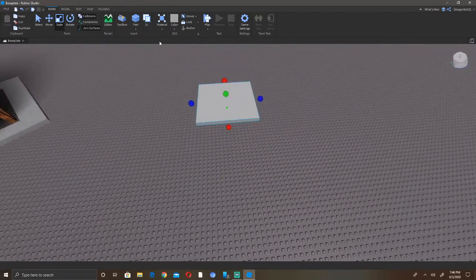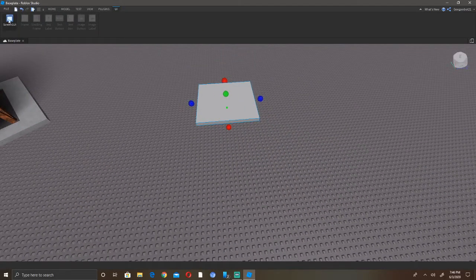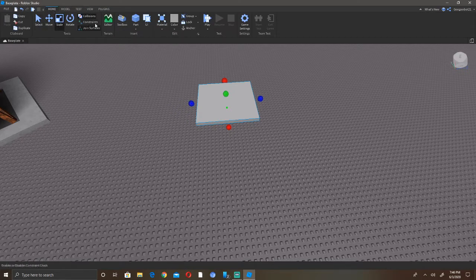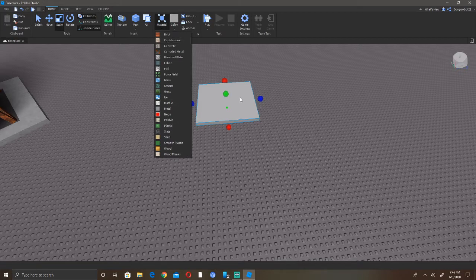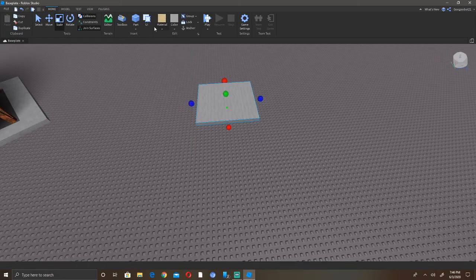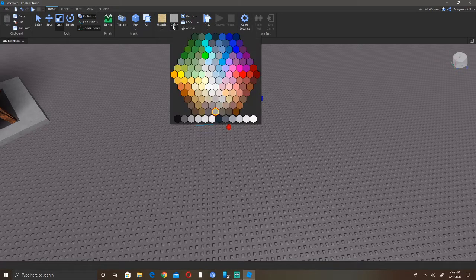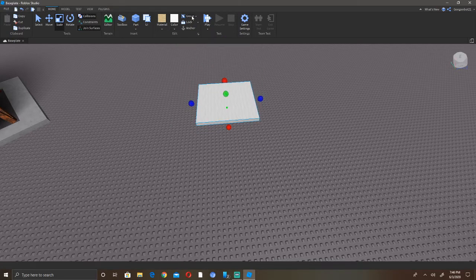And then next would be the UI. The UI is just for your frame, so you don't have to worry about this unless you're doing some kind of viewpoint or something. And then you're gonna go back to home, and then there's also material, so you can pick the type of material you want your item to be. So it could be sand, the type of material. This is for the color if you want to change the color.